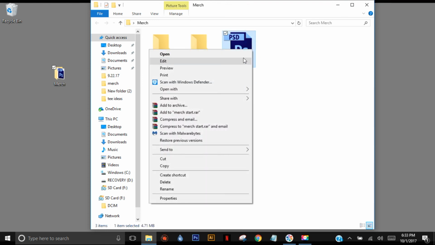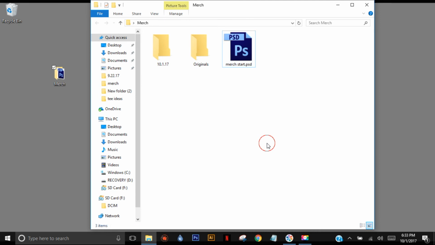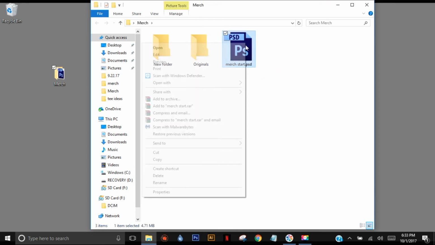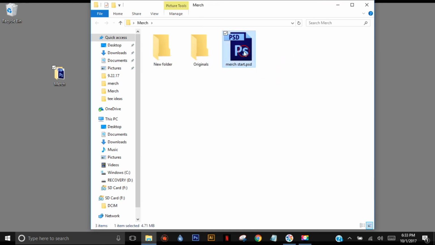So you right-click on this and you click copy, and then you're going to paste, not the shortcut. Sorry about that. So you're going to either click paste or, another shortcut, just simple ones, is Control C and then Control V. And you'll see it says merge start copy. Sorry, I should have brought myself some water. Anyway, take this original merge start, dump it into your originals folder, and that's it.